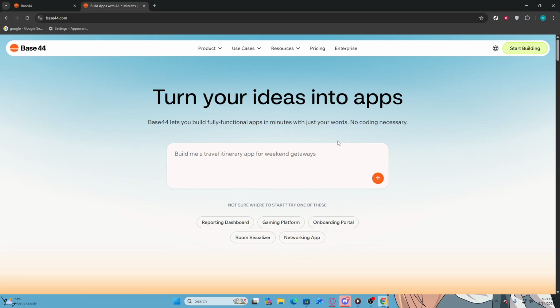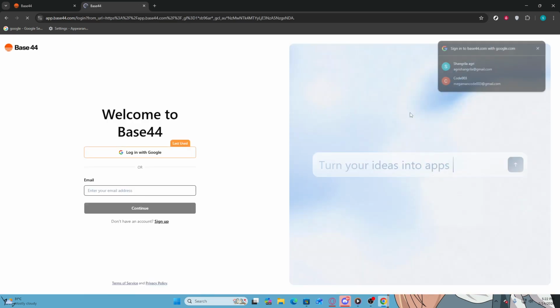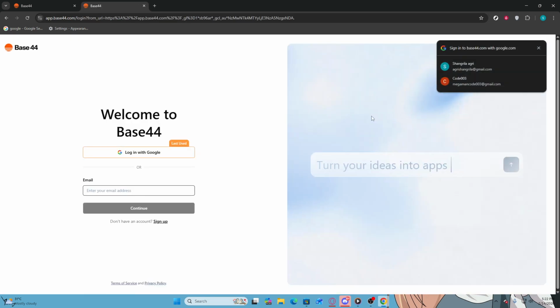Once the Base44 website loads, locate the button labeled Start Building and click on it. This button typically appears prominently on the homepage, directing you to the login page. Now you will see the login screen.